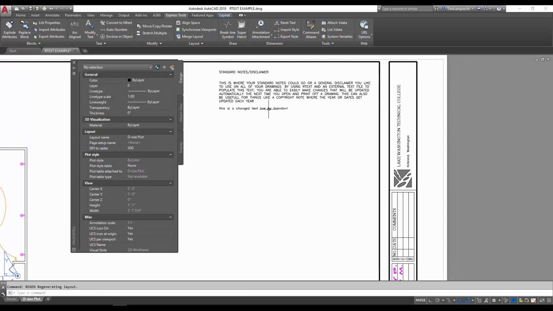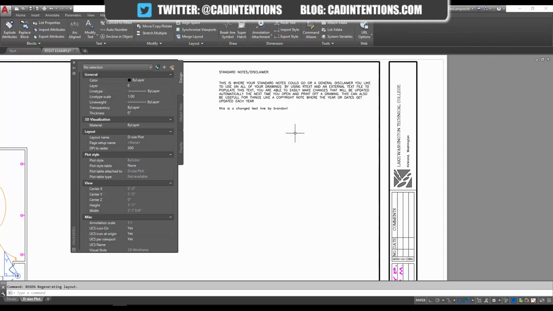This can save you a ton of time, especially if you have a lot of drawings using similar notes or disclaimers. And it's something that often gets missed. I know fields in general can do a lot of what Rtext used to, but I still think there's a use, and I don't think enough people use this functionality.